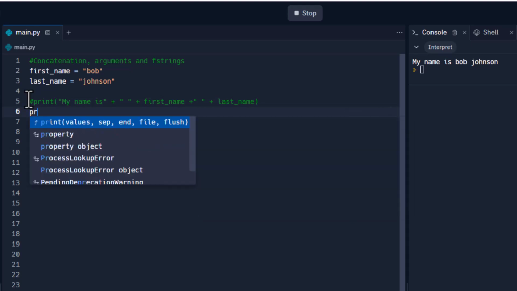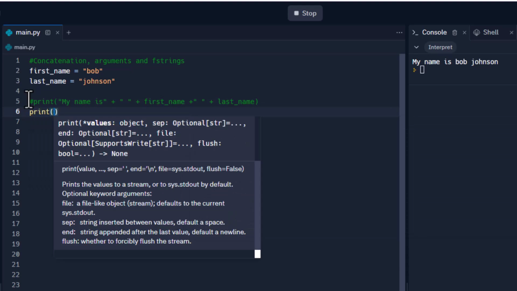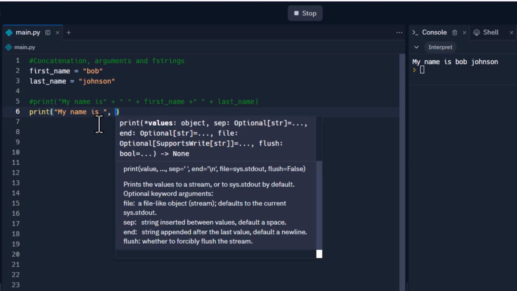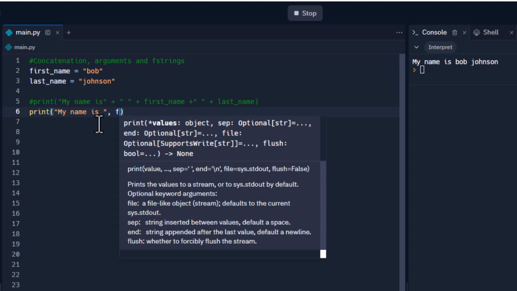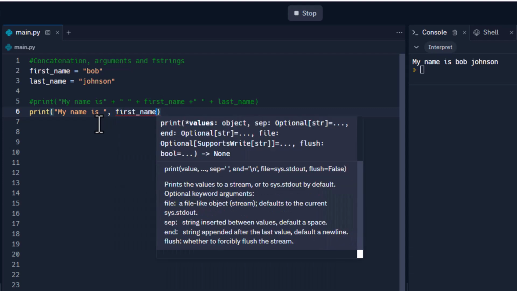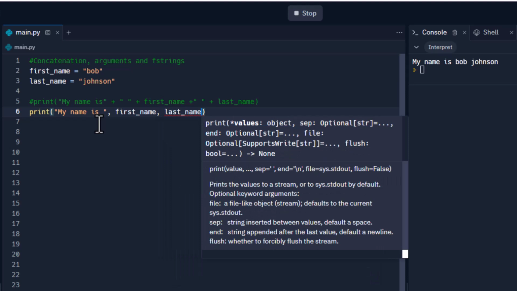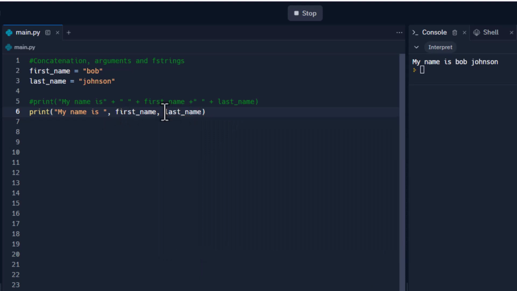But now I'm going to do print, and notice I did comment this out because I don't want this to run. And I'm going to say my name is, all right, and then instead of using concatenation, I'm going to use a comma and input an argument. And so the first argument I'm going to put is first name, and then I'm going to do a comma. I'm going to add a third argument, and I'm going to say last name. And now when I print, I should get the same thing. So my name is Bob Johnson.